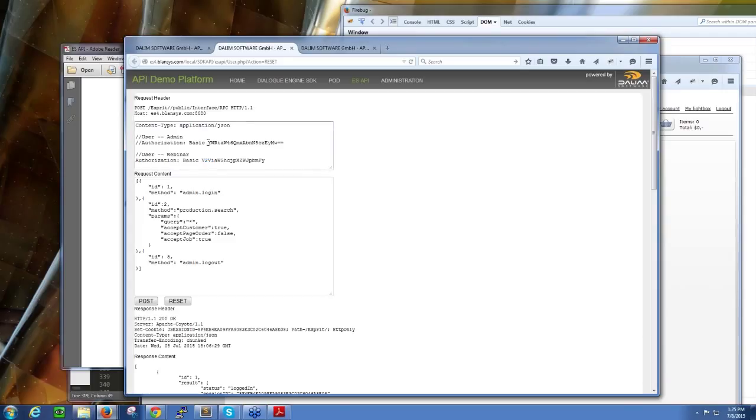For example, if the developers are out there, in PHP code, it would just be a base64 of your username:password. And that's what's actually injected into this string here. In this case, it was just the admin name and password, whereas in the bottom case, it was webinar and the webinar password. All the permissions from inside of ES lock down this user as well.